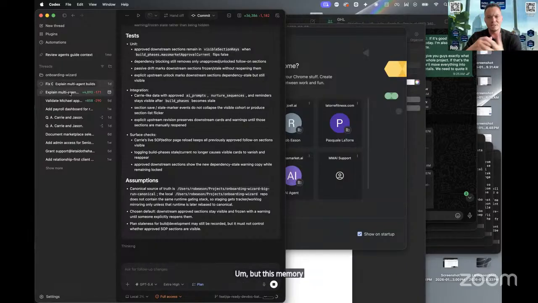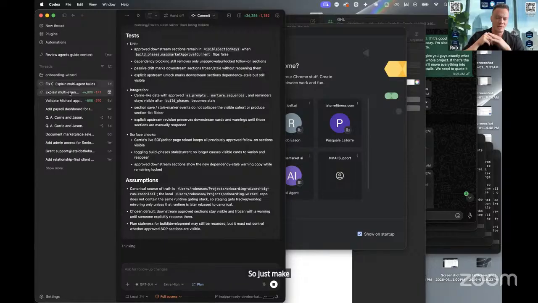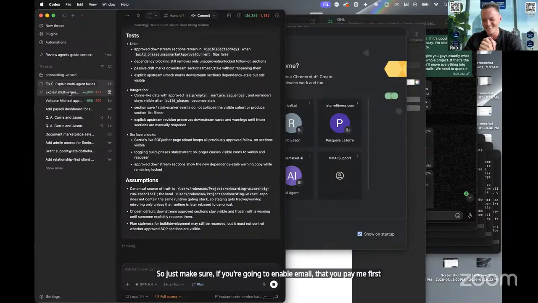But this memory unification flow makes that possible. It covers the whole plan and everything like that. So if you give it enough context, it'll work just fine. Just make sure if you're going to enable email that you pay me first to get your thing set up right.